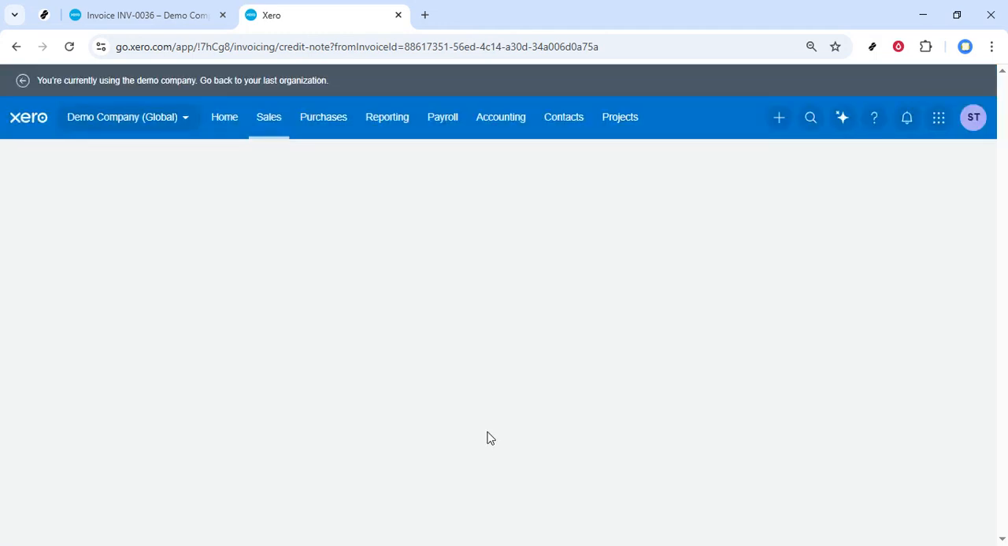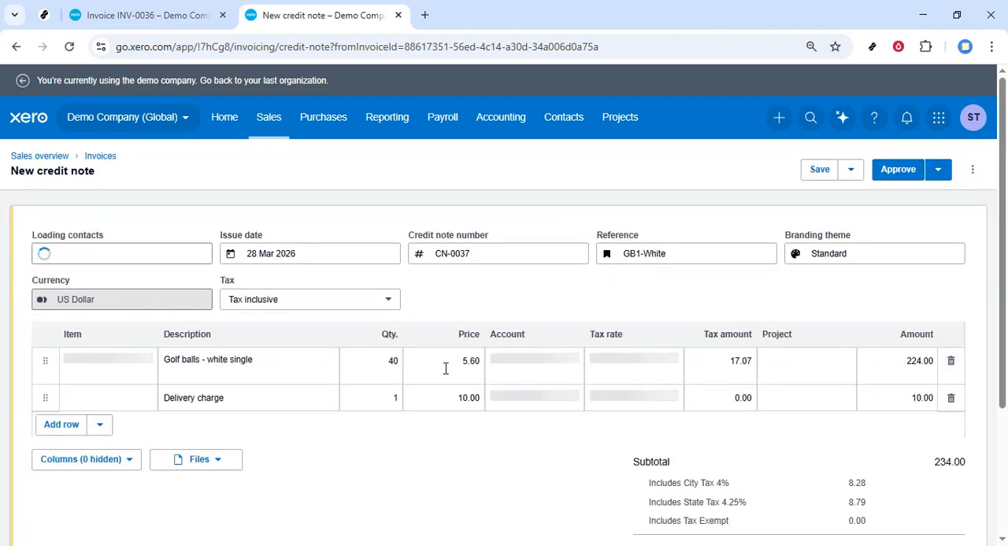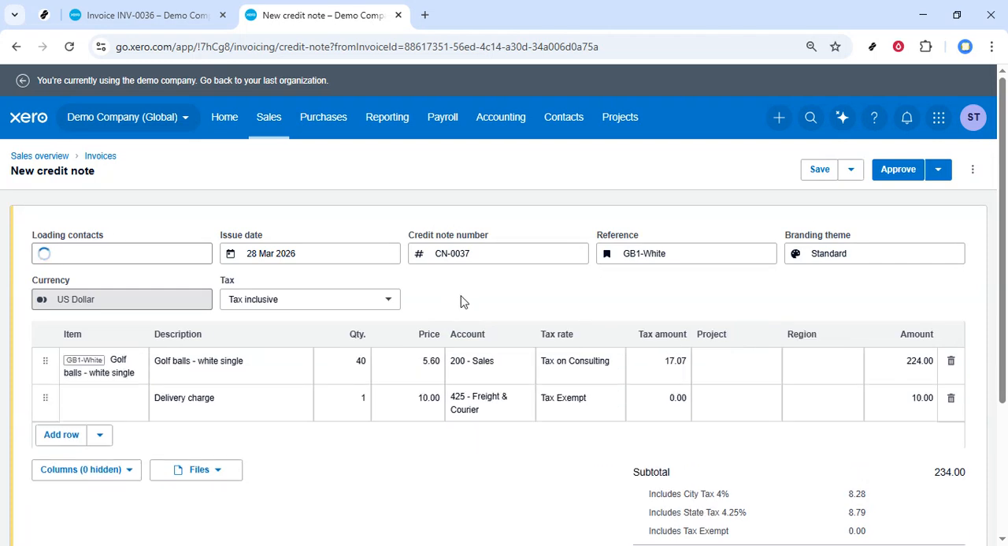Xero will then open a new credit note screen, usually pre-filled with some information from the invoice, like the customer details and possibly some of the line items. Now you can edit the credit note. This is where you specify what exactly you're crediting. You can change the description, quantities, and amounts so the credit accurately reflects what you're adjusting, whether it's a returned product, a discount, or a correction.